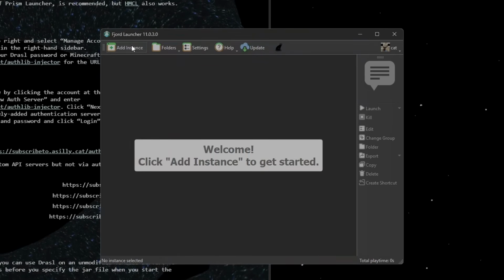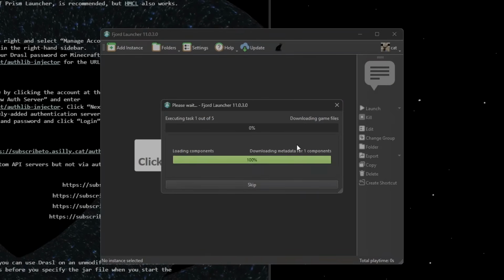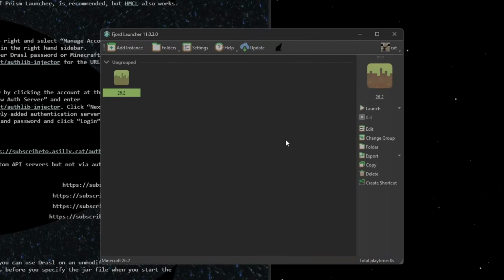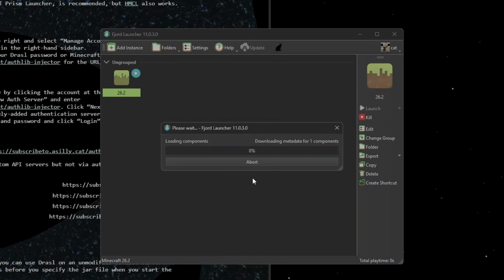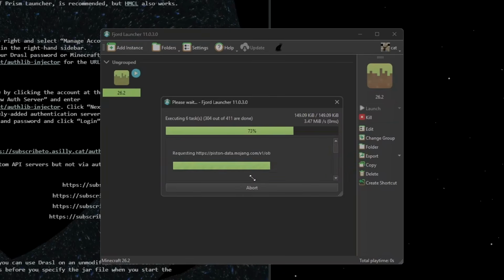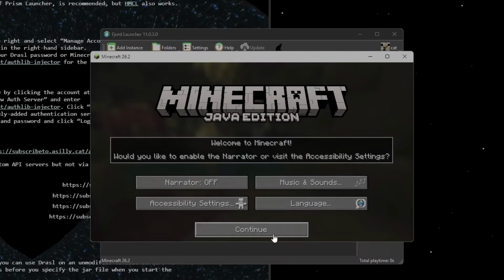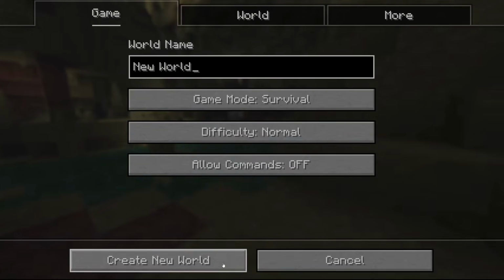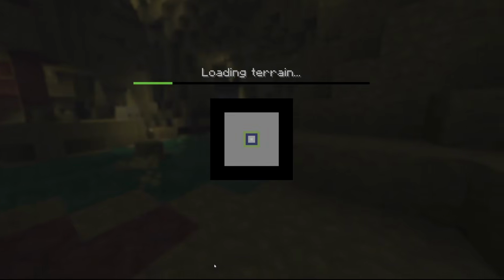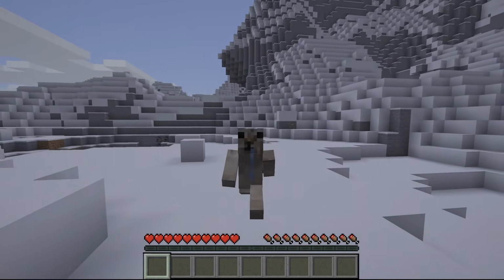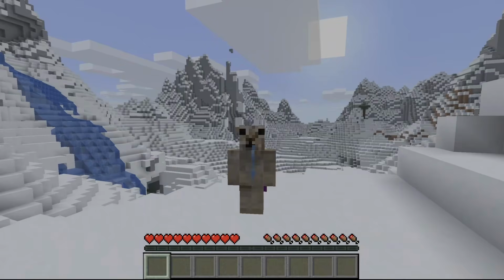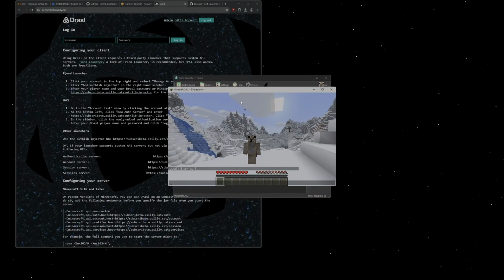Now we can just add an instance. We can go normal 26.2. And once that's done, we can press launch, tick this box, do install authlib injector, and just wait for it to download. And once it's open, we can just continue, press single player, and you can create new world, I guess. And here we are. Look how lovely this is. I am cat.